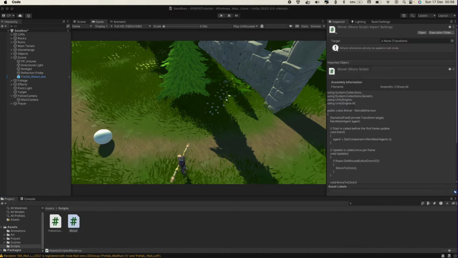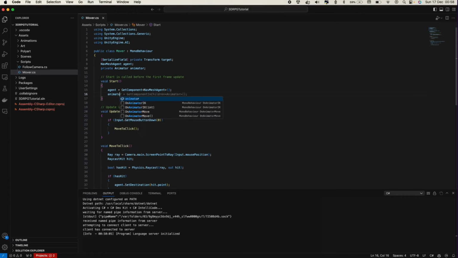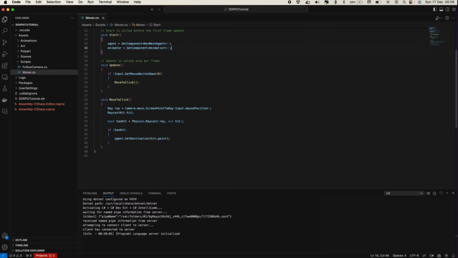So let's go into the mover script, and here we need to create a private variable of type Animator. Let's call it animator. And in the Start method, we need to get that component. So animator equals GetComponent Animator. And now, because I want my character to follow my mouse when I hold the mouse button, instead of GetMouseButtonDown, we should use the method GetMouseButton.